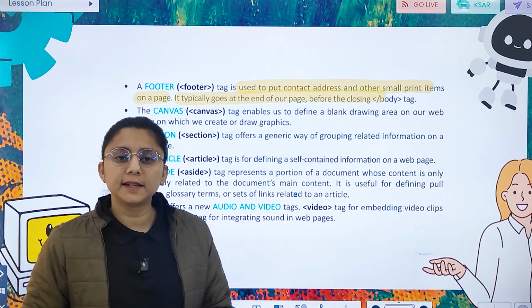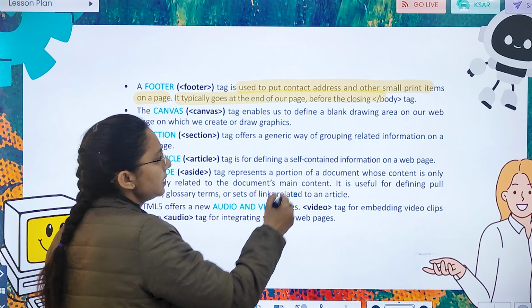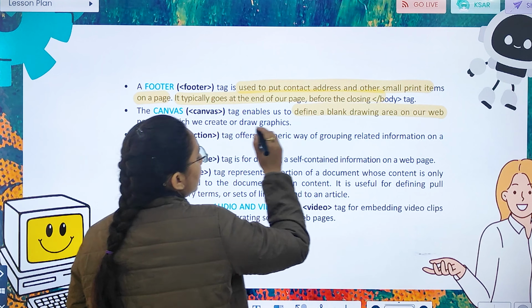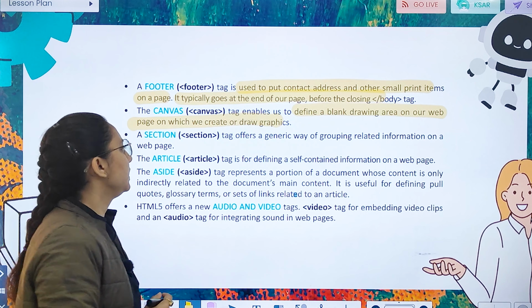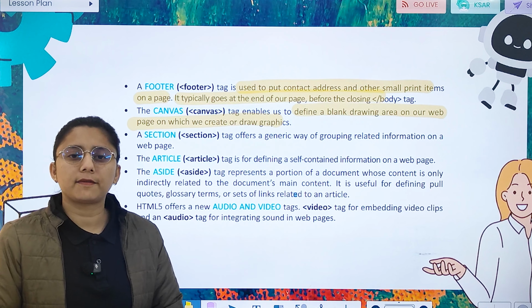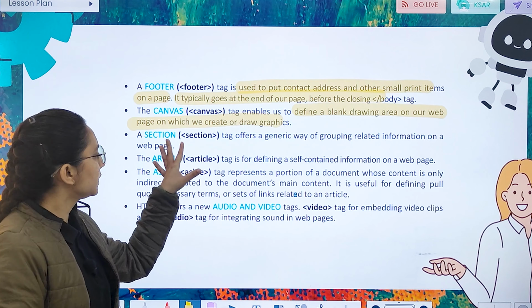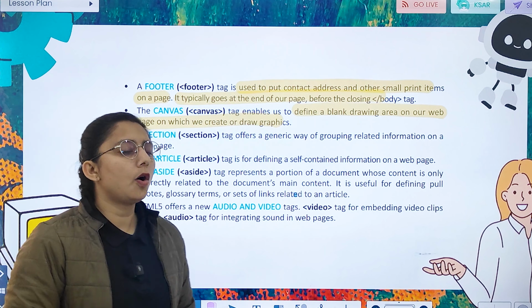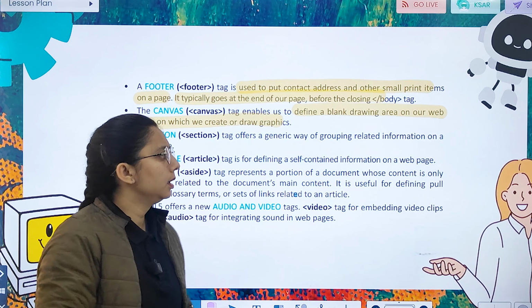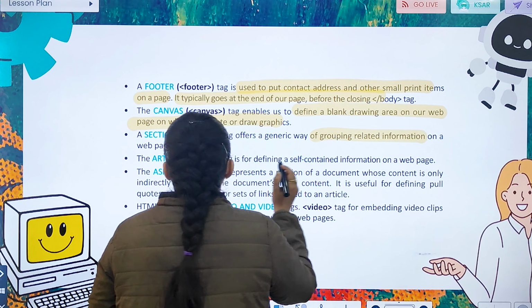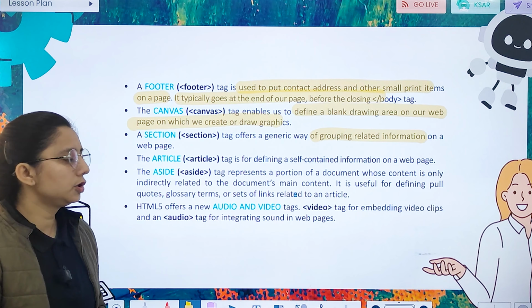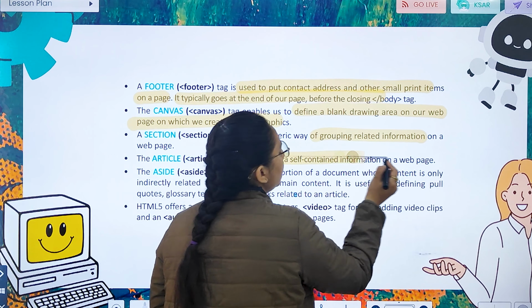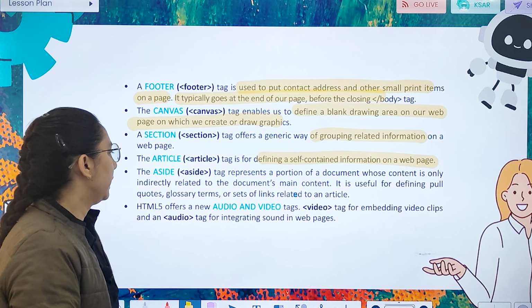Then we have the canvas tag. It enables us to define a blank drawing area on our web page on which we can create or draw graphics. Then we have the section tag, which offers a generic way of grouping related information. Then we have the article tag, which is used for defining self-contained information on the web.